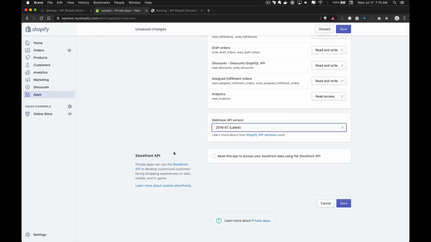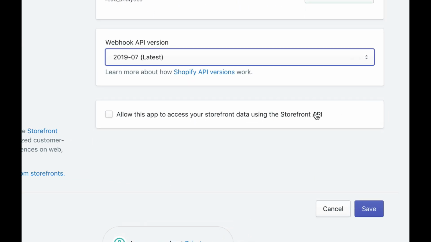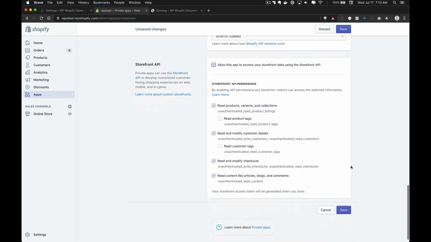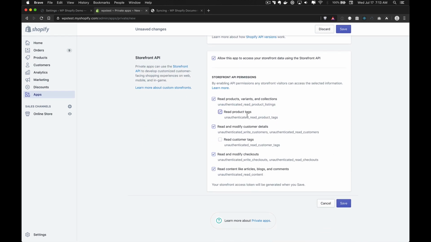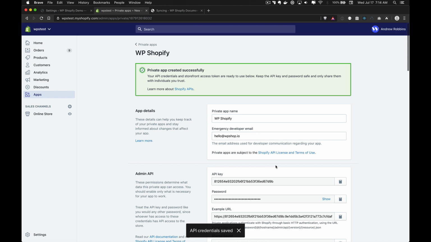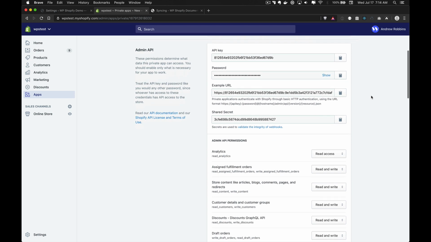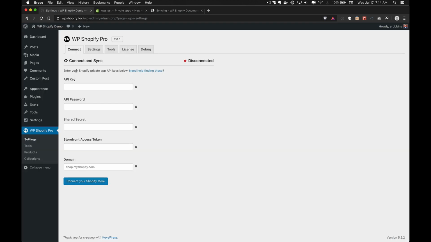Then scroll down to the Storefront API section and make sure to click, allow this app to access your storefront data. And then the important part is just to make sure that read product tags and read customer tags are both checked, and click save. This will pop up. You just want to click I understand. All right, so now your private app has been created. And these are going to be the API credentials that you use within the Connect tab here.